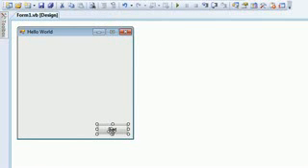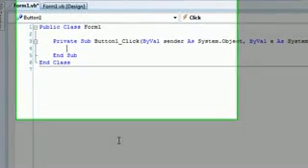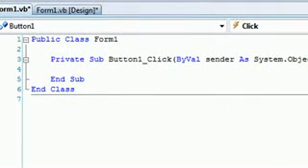So we're going to highlight the button so it has the handles around it, and then double click it. And when you double click it, this view comes up. So what this is, is a public class for Form 1.